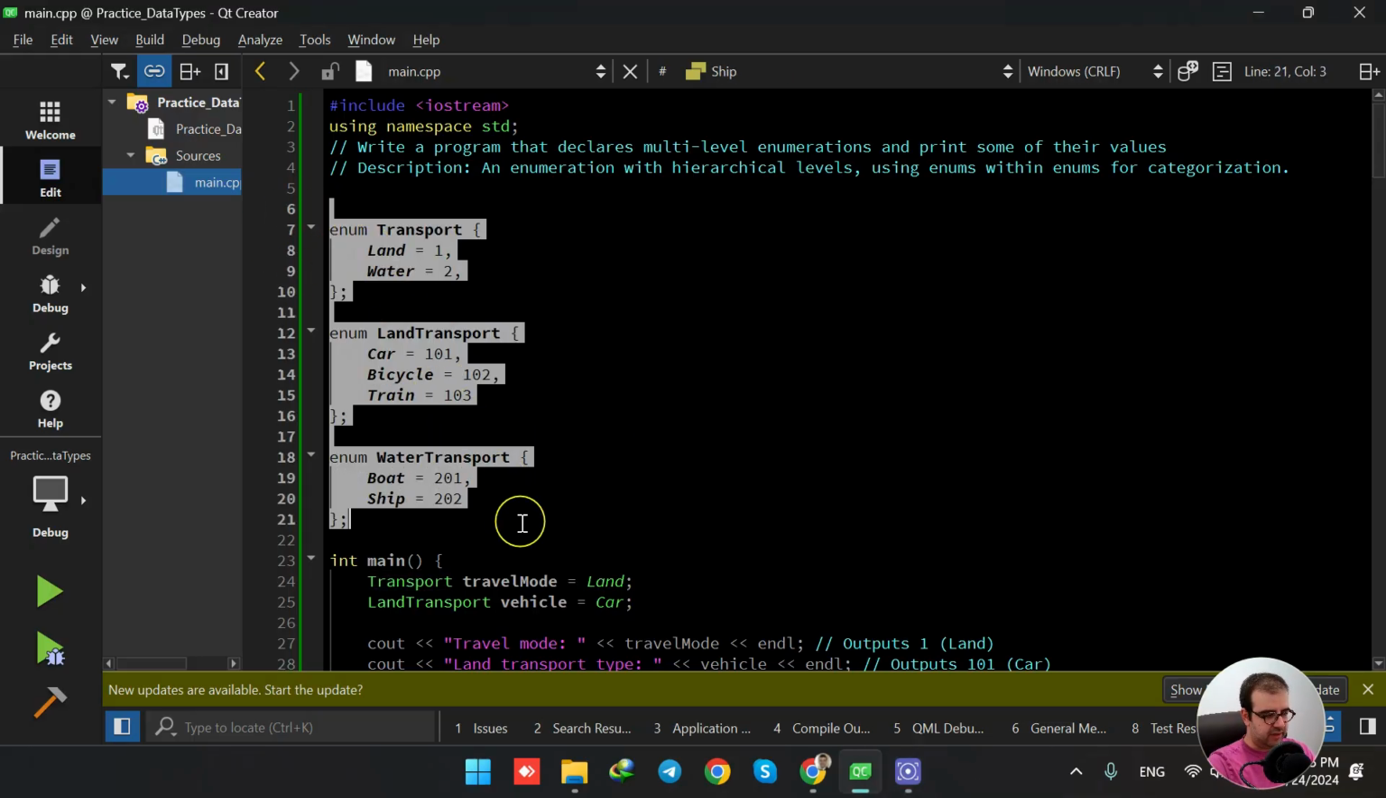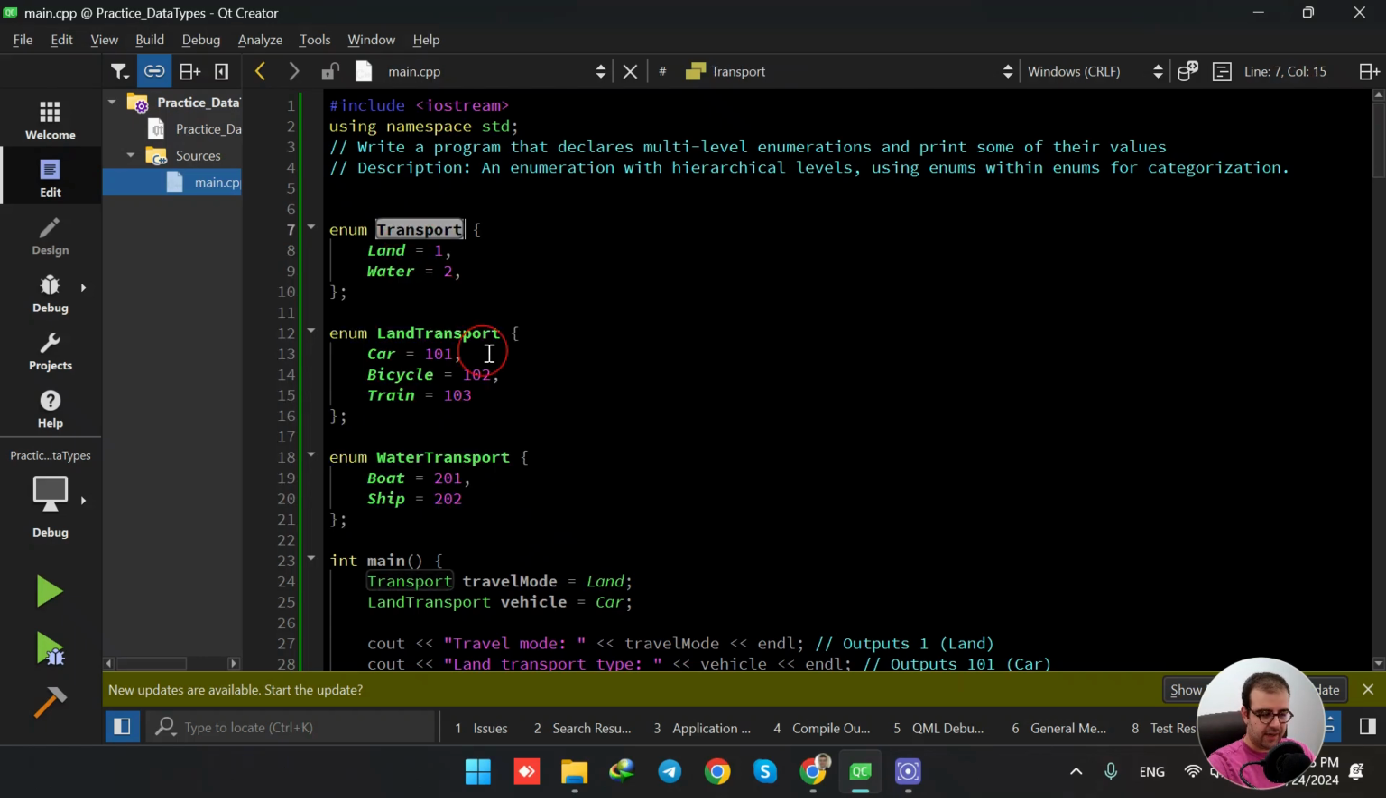Here I have 3 enumerations. The first one is transport. We have land transport and water transport, and land transport is assigned the number 1 and water transport is assigned number 2. Then we have the land transport enum, which consists of car, bicycle, and train. And then we have the enum water transport, with boat and ship. Each of them is assigned a number.